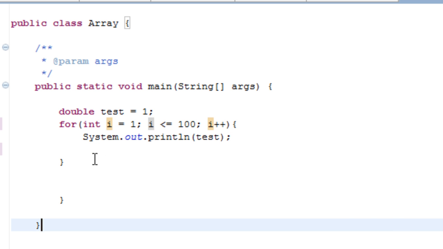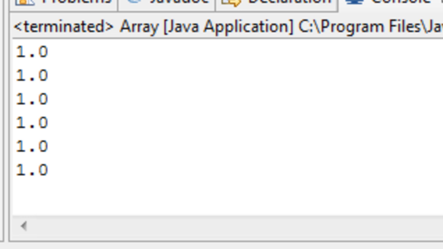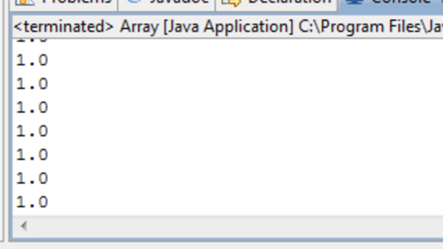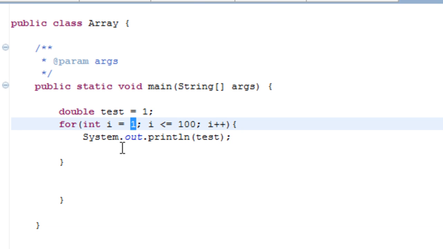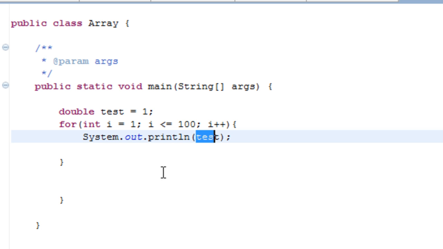Now if we run this, the number 1 is printed 100 times. Because i is going up by 1 until it reaches 100, and it is printing out test, which has a value of 1.